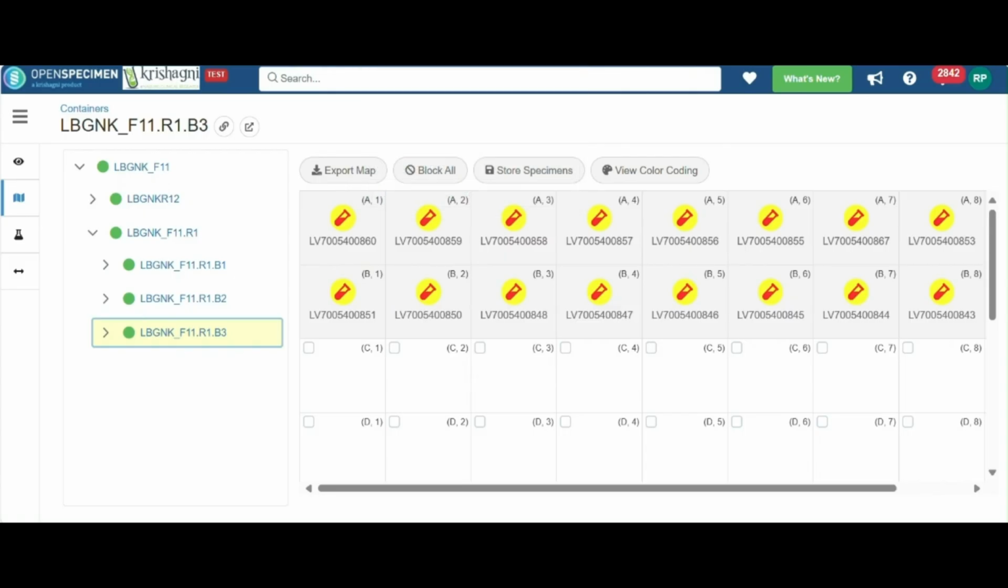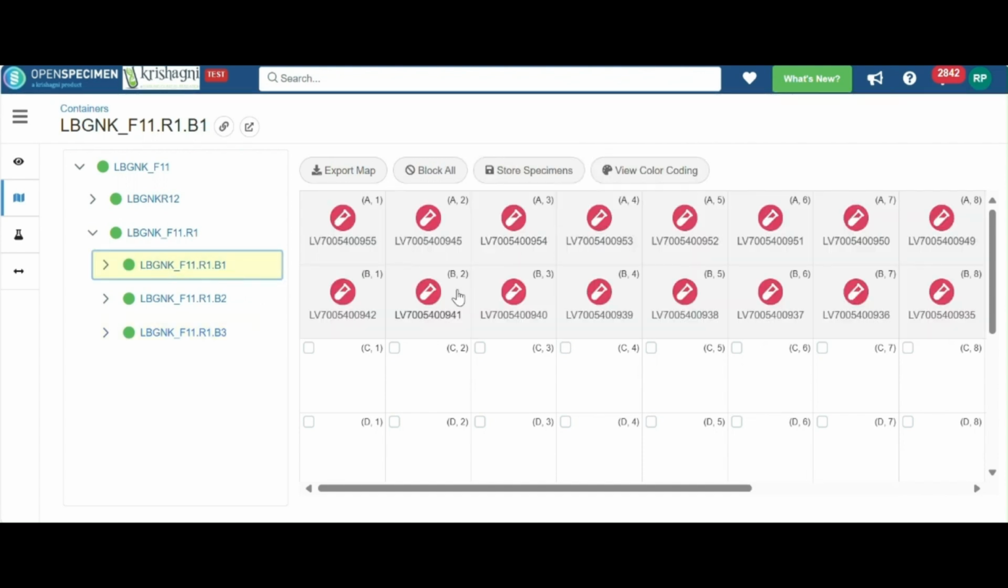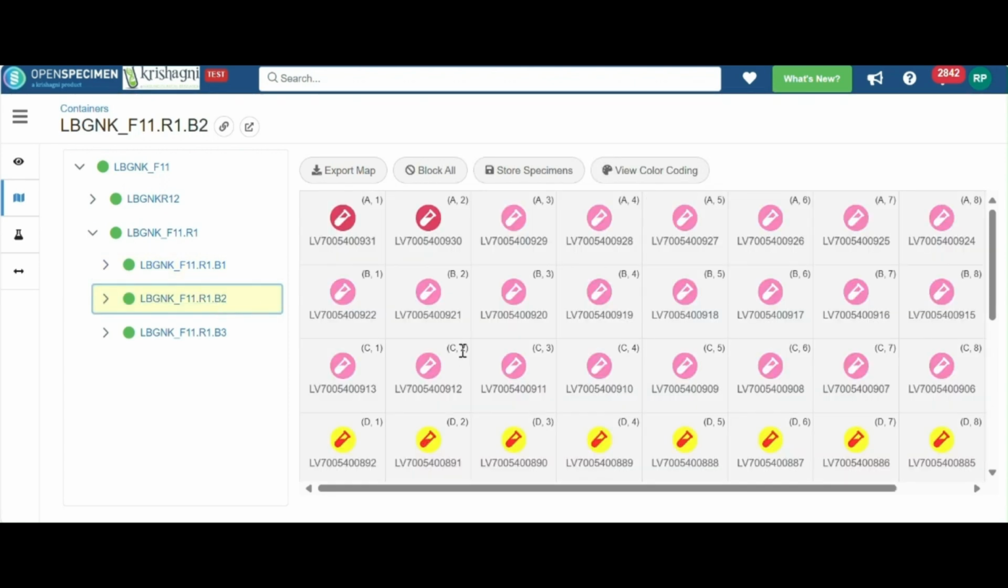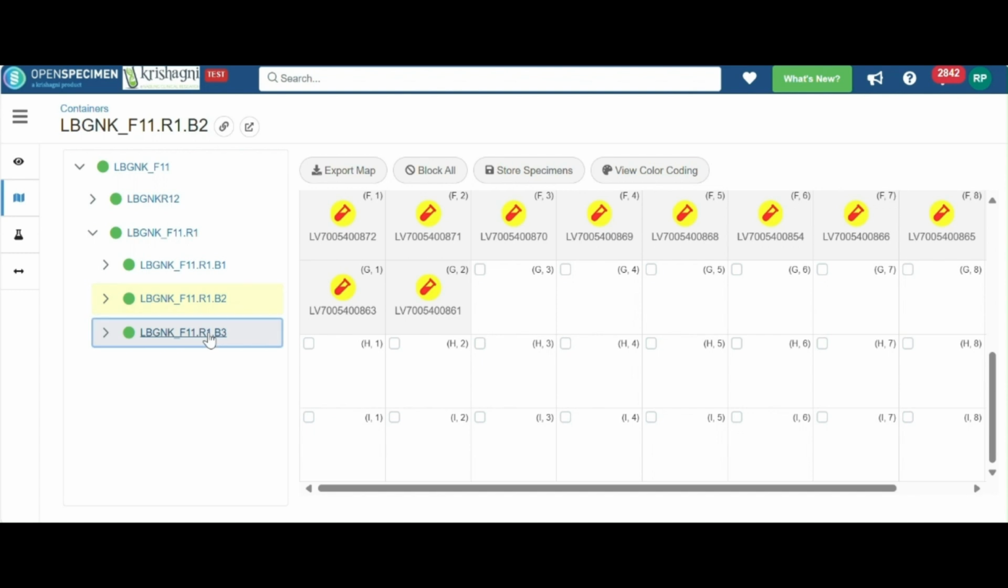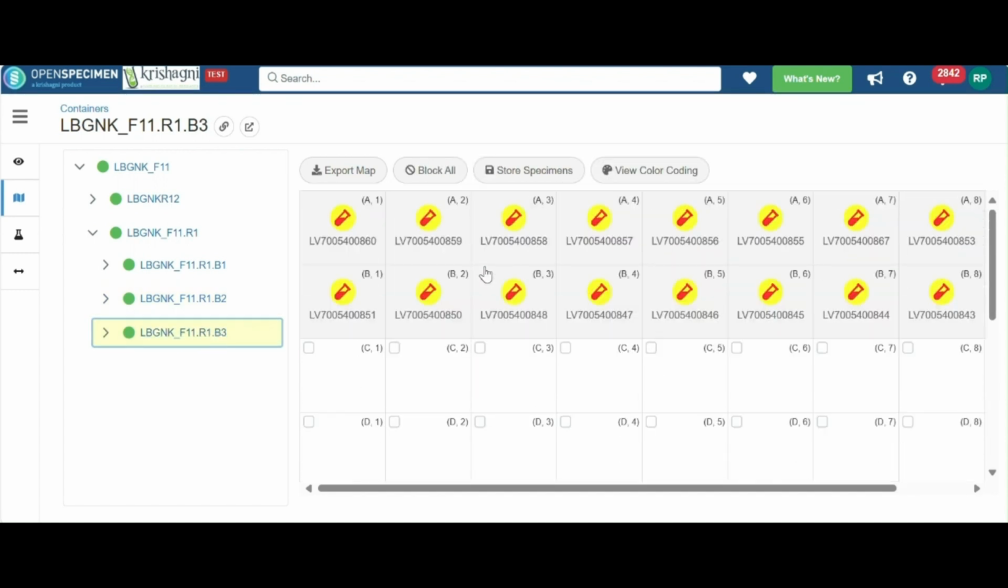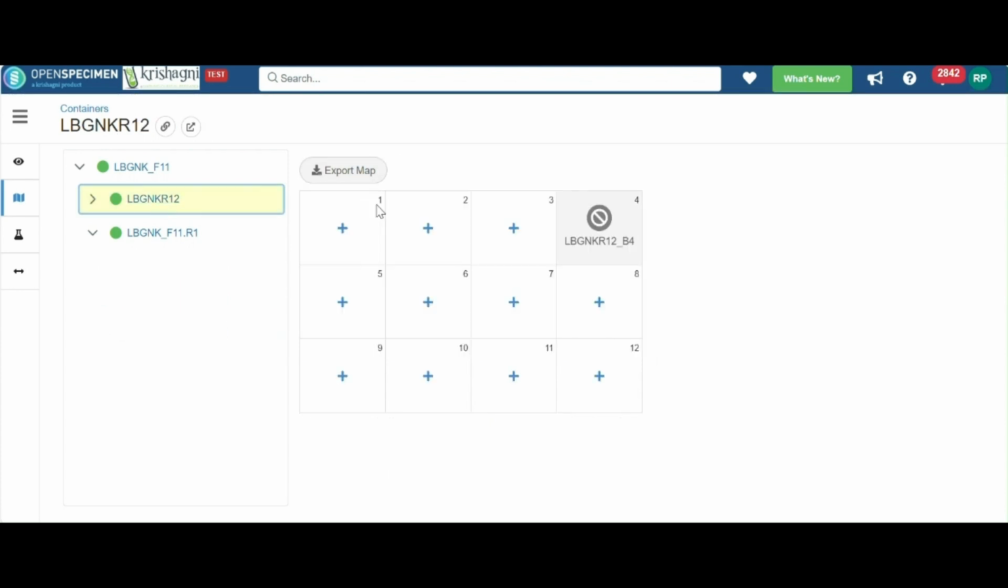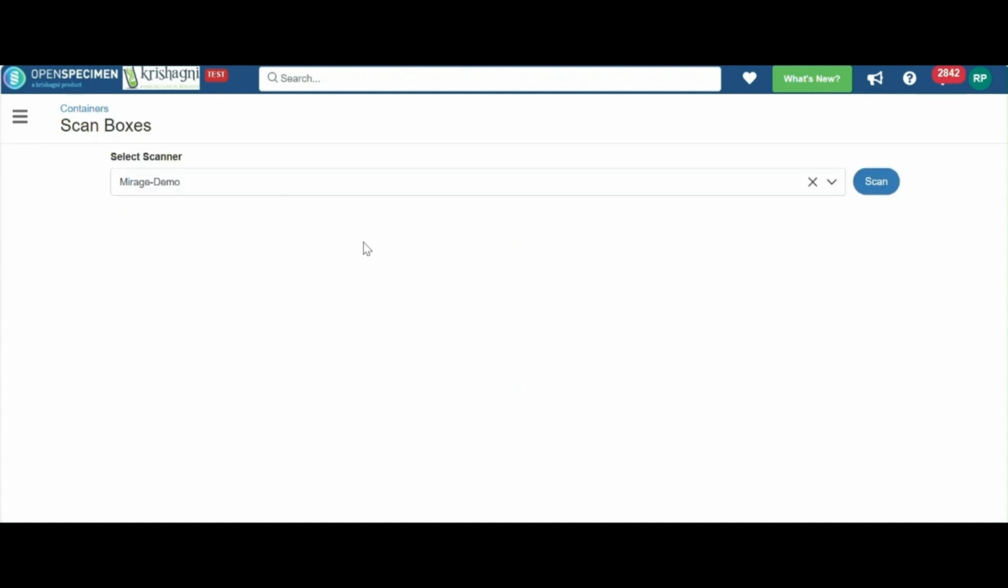As an example, I have created three boxes here which have some specimens stored. Box 1 has a few, box 2 has a few, and box 3 has a few, like this. Now, under this different rack, I want to create a brand new container. So how will it work? I will go to the containers page and click on scan boxes. I will select the scanner like this and hit the scan button.